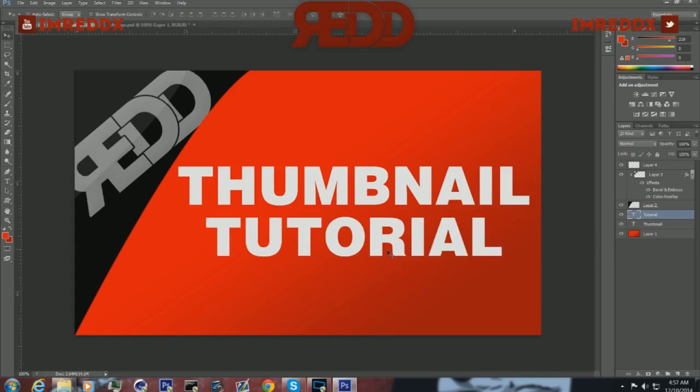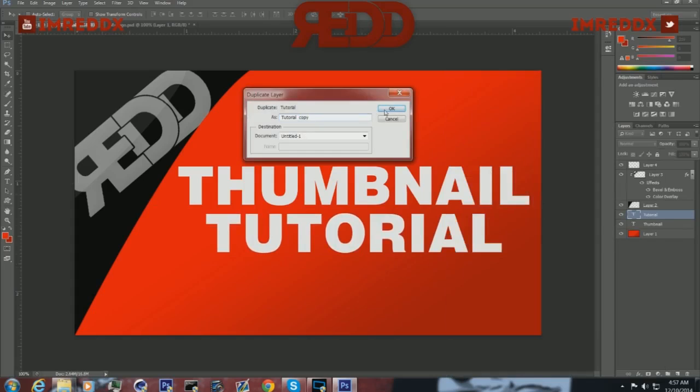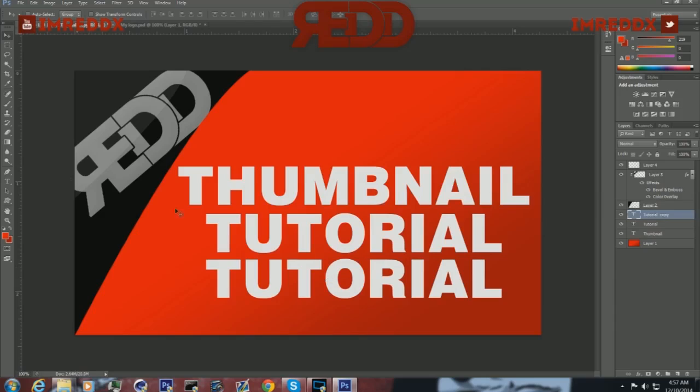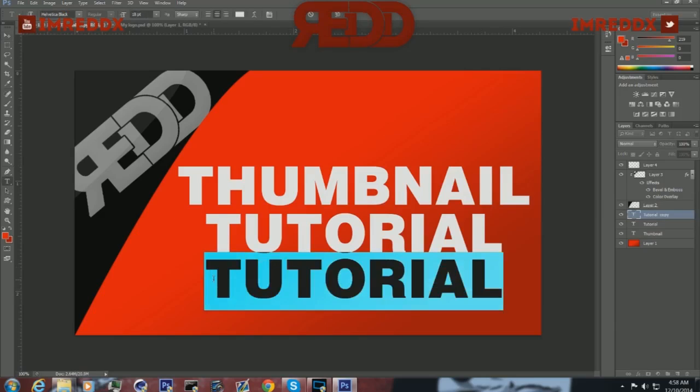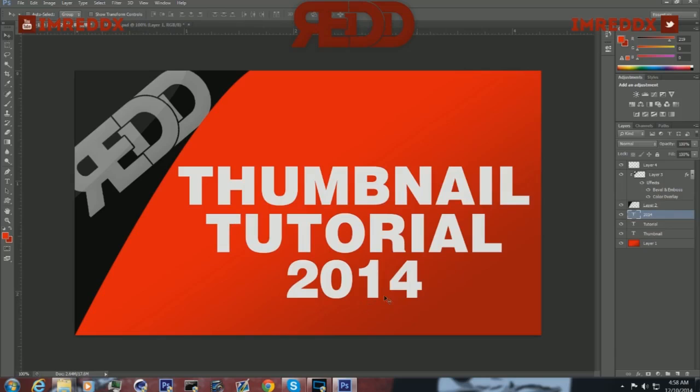Tutorial, just like that. There we go. And it's already centered up to where we want. I'm going to bring it up just a hair. And then we're going to do the same thing. We're going to duplicate this layer and bring it straight down, just like that. And then we're going to rename this to 2014. There we go. That looks pretty good.